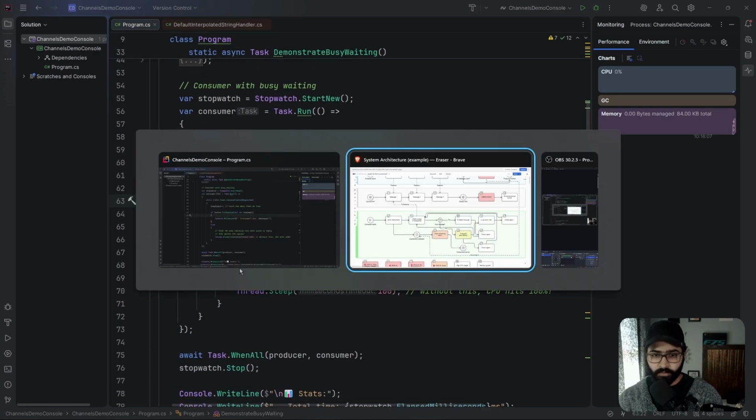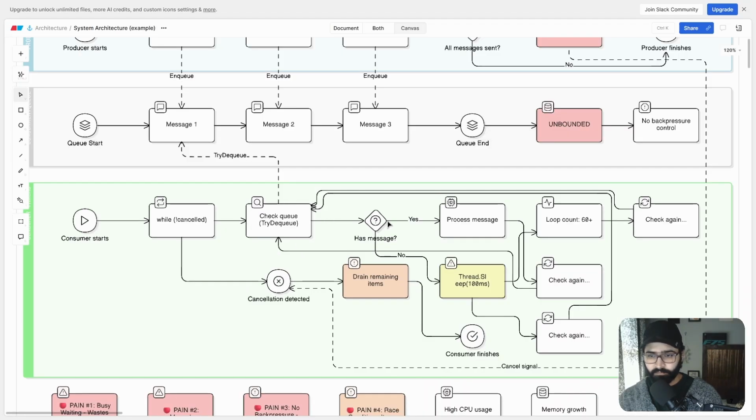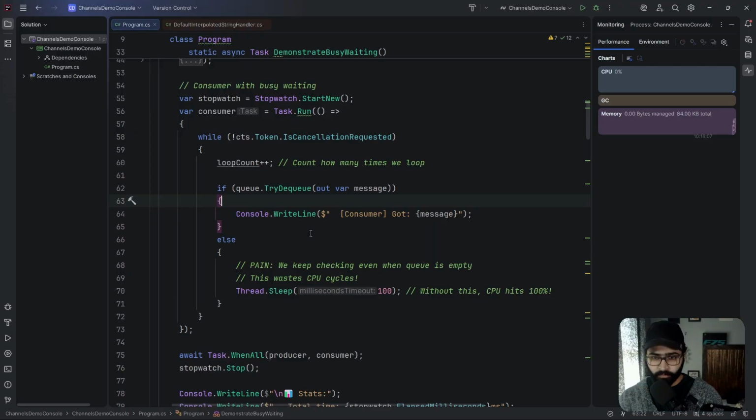If there is a message, we process it, and then go and check again. You can relate this with this arrow. Check again. If there is no message, we call Thread.Sleep. We have to call this, because without it your CPU utilization would hit 100%, and we won't be able to do anything.